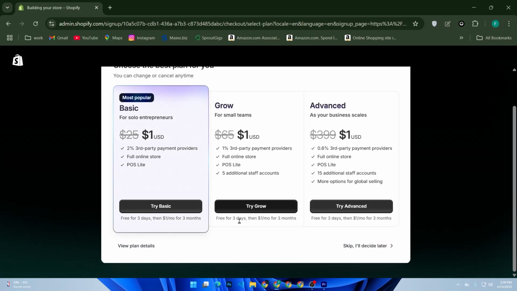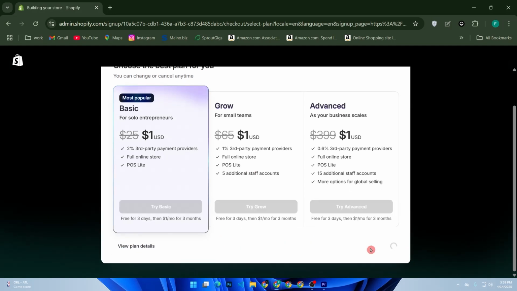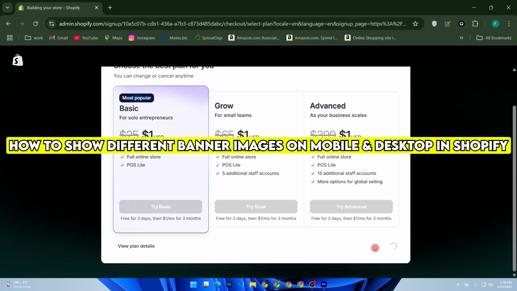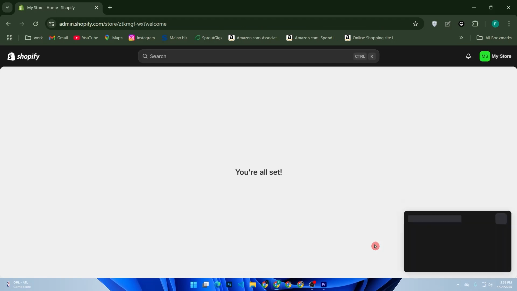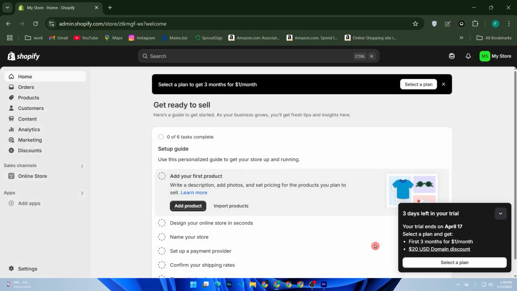Want to display different banner images for mobile and desktop in your Shopify store? In this quick step-by-step tutorial, I will show you how to set responsive hero banners so your store looks amazing on any device. Let's jump in.